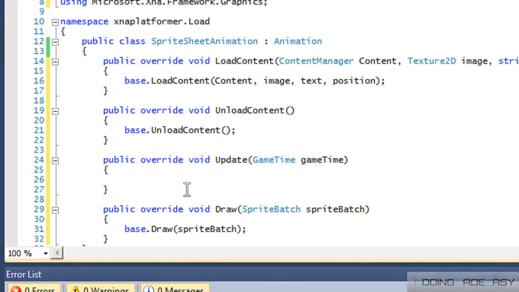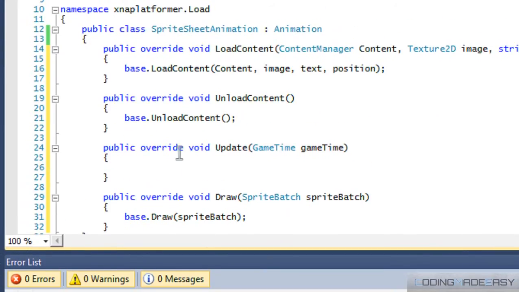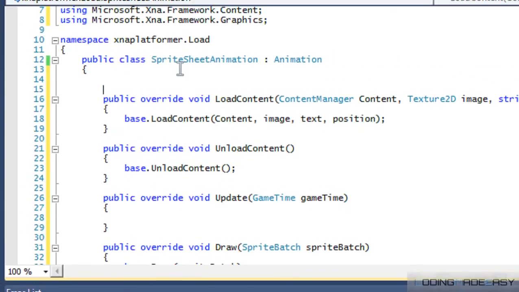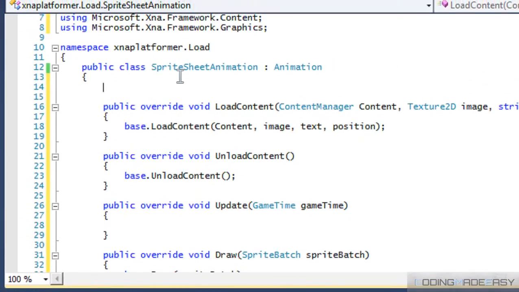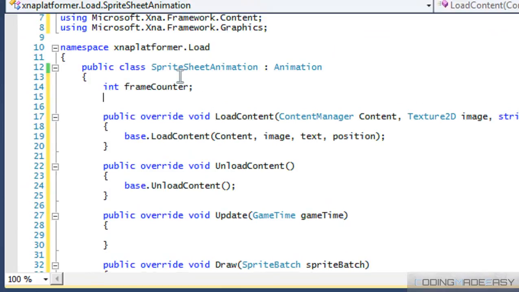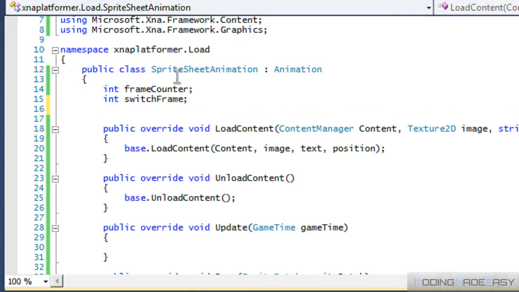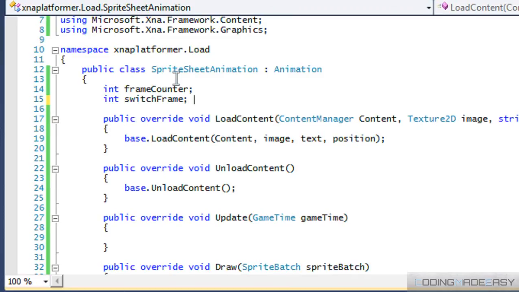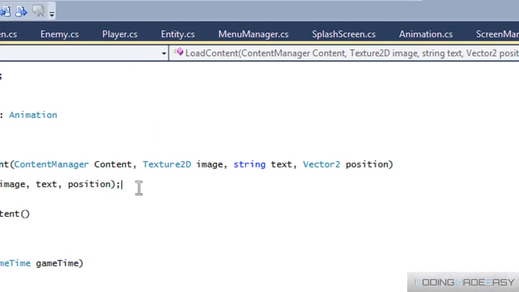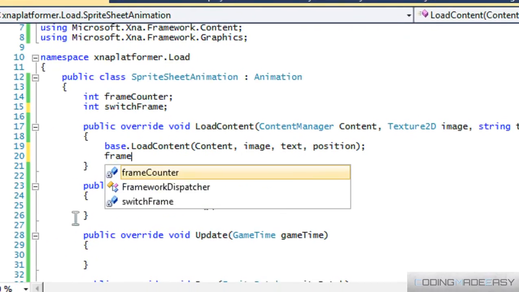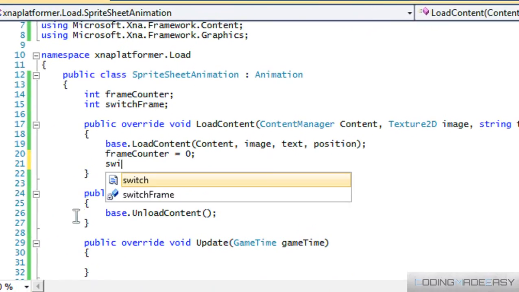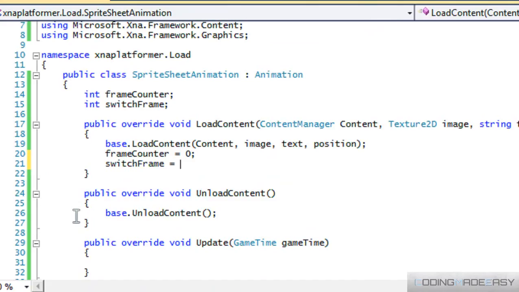Okay, so we need to add in some private variables in here. Our private variables are going to be a frame counter, and we'll say switch frame. What else are we going to have? Not sure, but we'll add this in after. So we're going to set our frame counter equal to 0, and our switch frame equal to, I guess, 100.